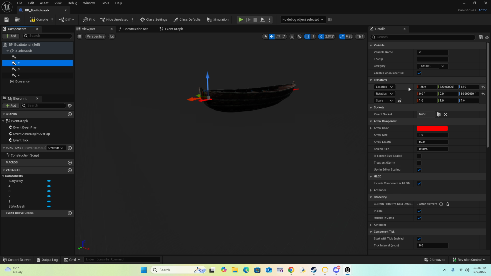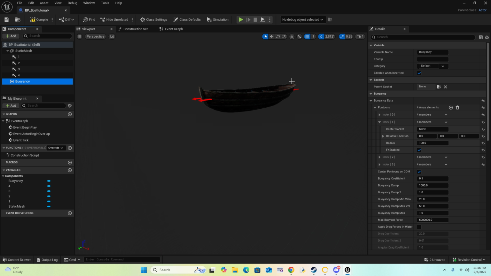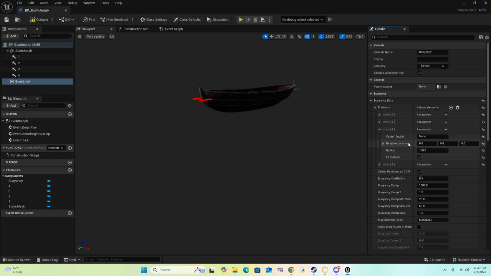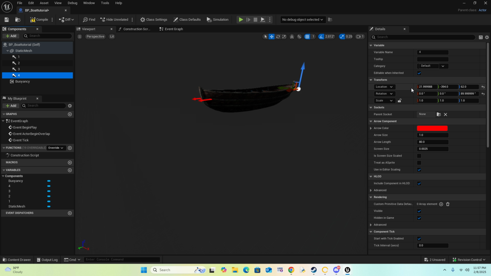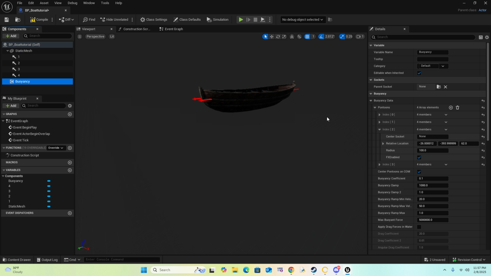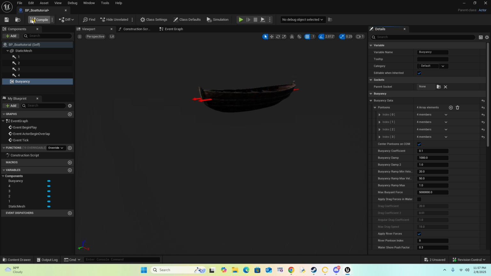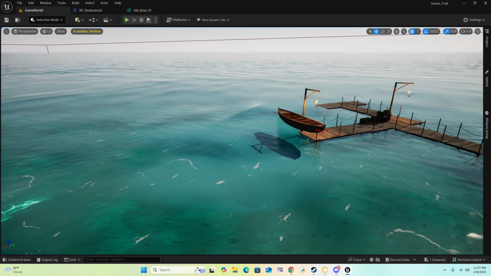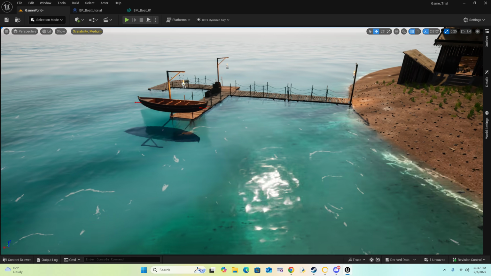So we're going to do copy and paste, copy and paste, and copy and paste. All right, now once you have all 4 of those in, we now have 4 pontoons attached to the boat. Now, this isn't going to work yet, but I am going to show you guys what this is starting to look like here.